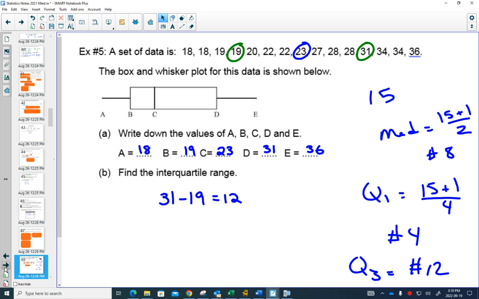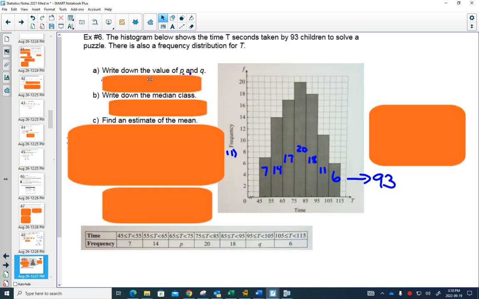All right, quick check on that second one. The data's at the bottom. So write down the values of P and Q. And on here, what I did is I labeled on my bar graphs how many were in each and found out that there was 93 in total. And from the bar, I can see that P would have to be 17 and Q would have to be 11.